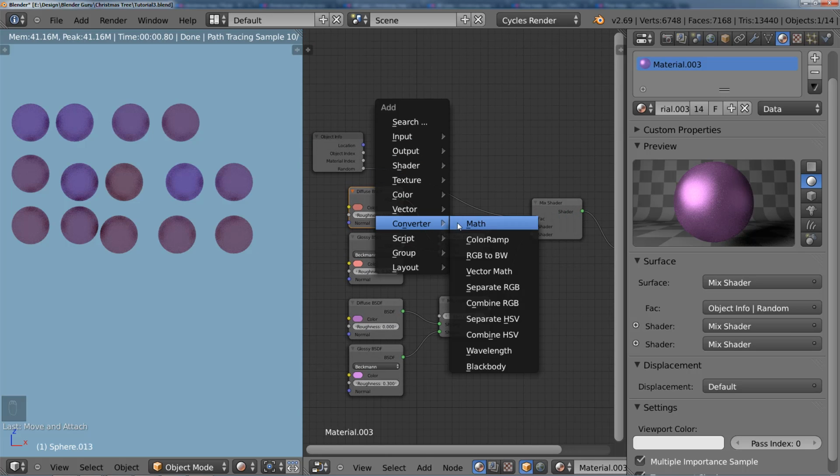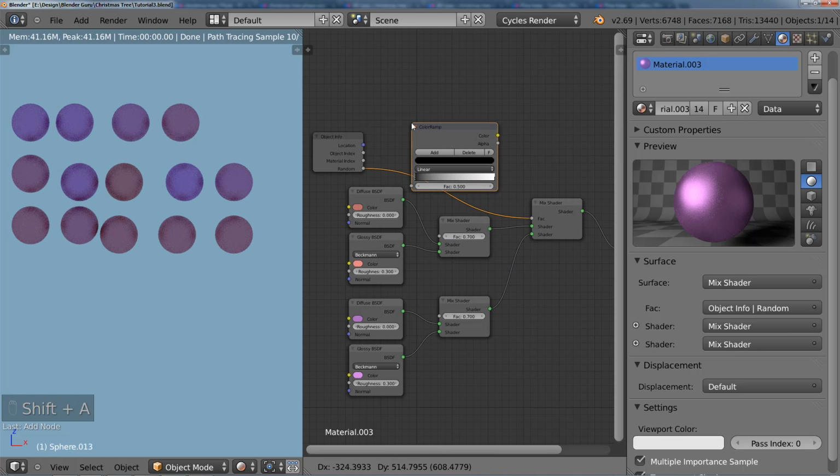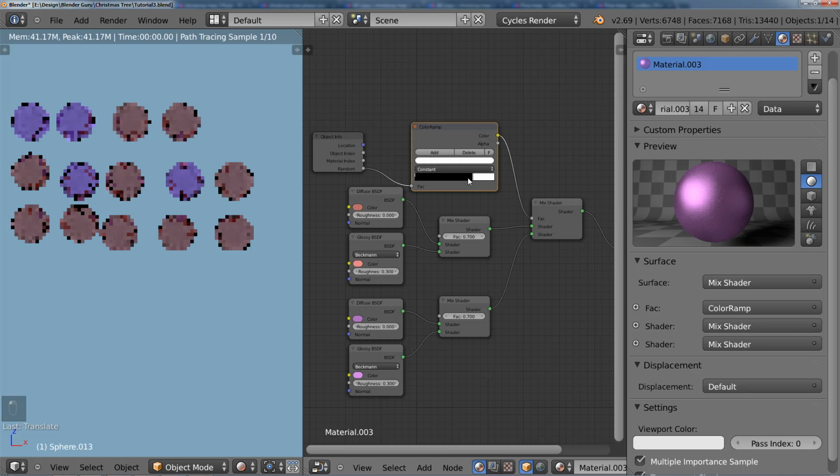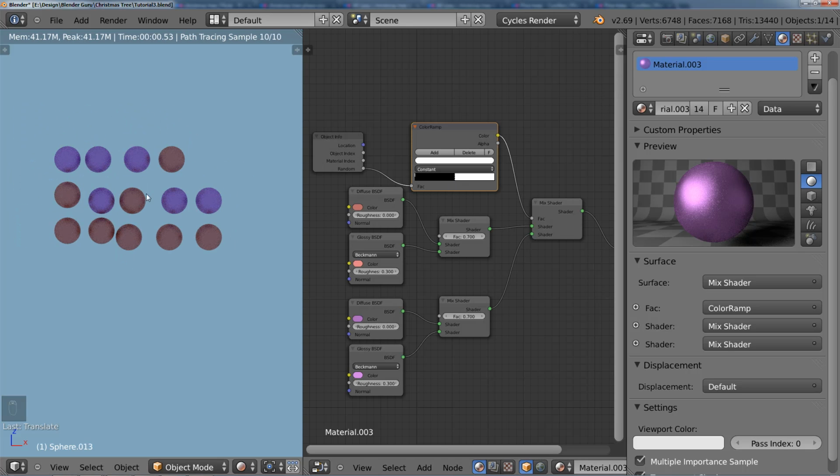So the way you do that is you use a color ramp node. If you drag this in here, and then set this interpolation to be constant, and then just drag this to be halfway, like 50-50, then you will get that exact result. So now it's using basically 50-50. Half of it is going to be using this, and then half of it is going to be using this over here.